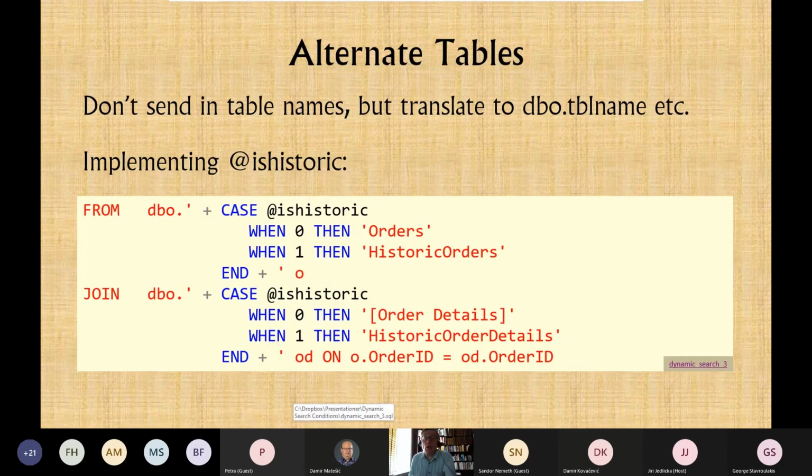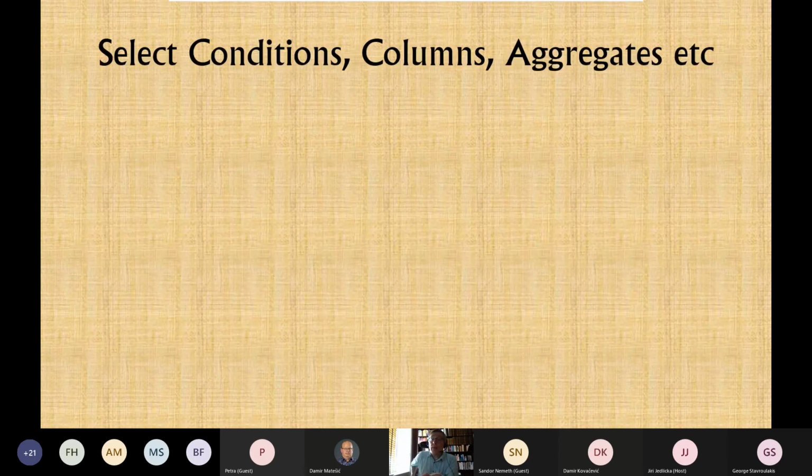We might want to do even more things. For example, maybe we don't always want equal conditions. Maybe the users should be able to select greater than, or different from, or whatever, or which columns are going to be returned. Maybe some grouping and some aggregating. Could we do this with Dynamic SQL as well?